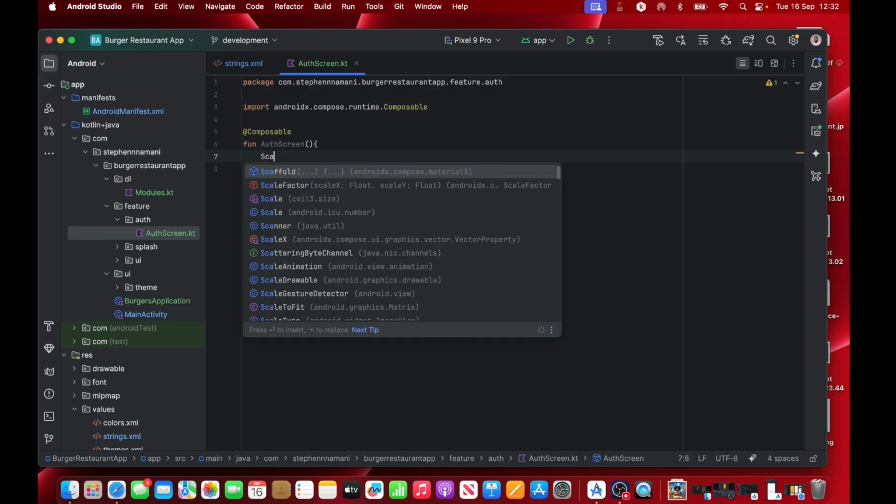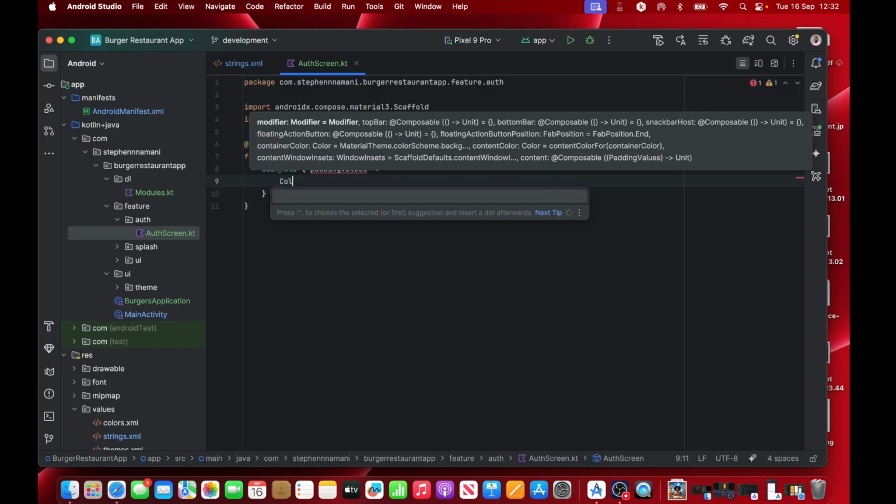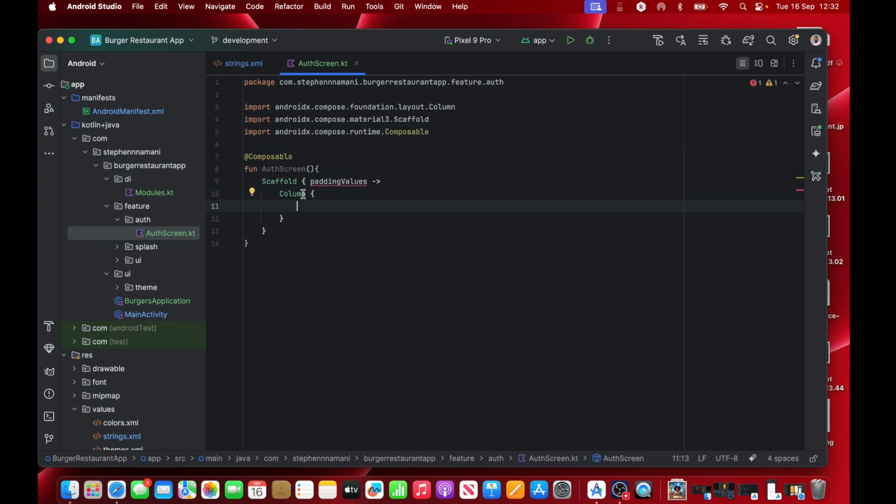So here we're going to use Scaffold. So inside the Scaffold, we're going to have some padding values, and here we're going to nest another column inside the Scaffold, and in that column we're going to have some column parameters, which will use Modifier.weight.